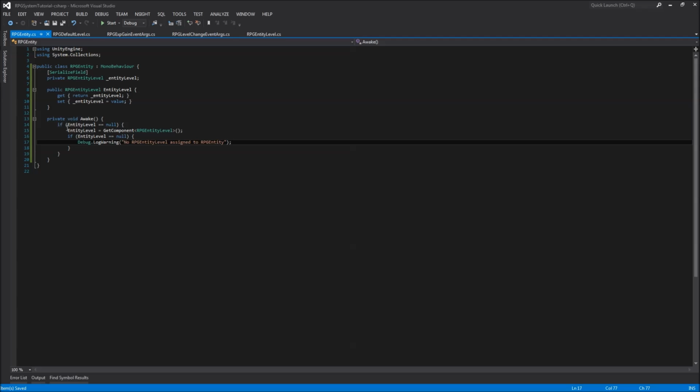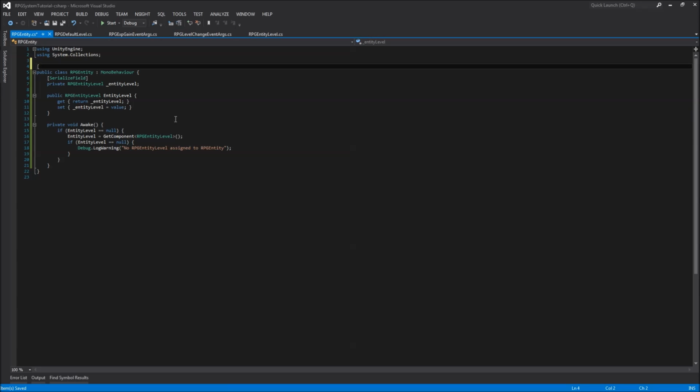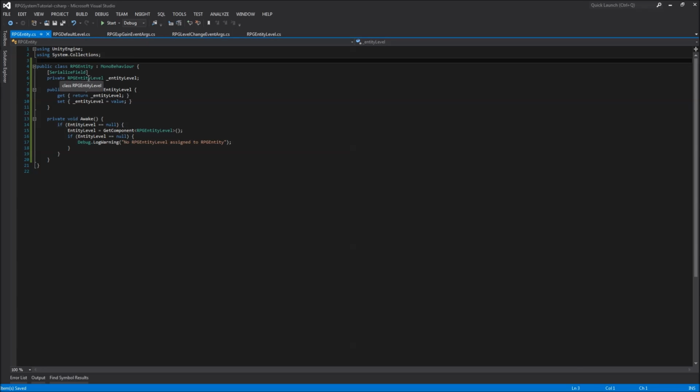There's that. Just one side note here: Unity does have an attribute that you can add to classes called RequireComponent. We could specify to require this RPG entity level, but if we do that and add the RPG entity to a game object, we'll get an error because our entity level is an abstract class, and it'll try attaching an abstract class and it can't create an instance. So we're just going to do it this way for now.